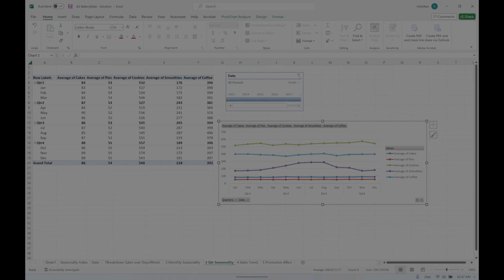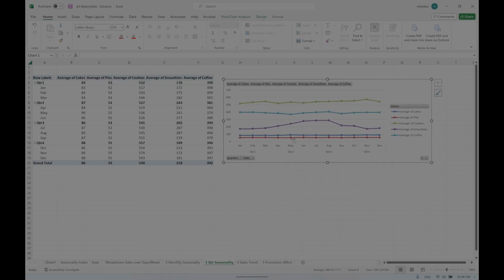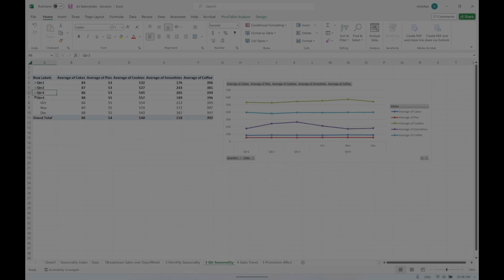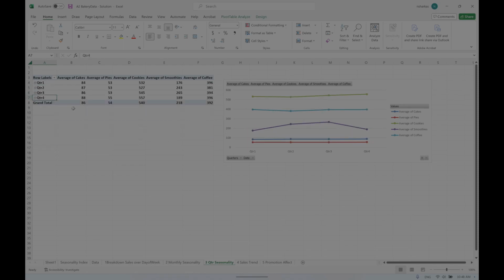So it should select all the data. So please use either this or this. And the best way to do it is to go over, as you can see here. Definitely this is not quarter seasonality. You need to collapse. If you collapse these, this will show you any quarter seasonality.